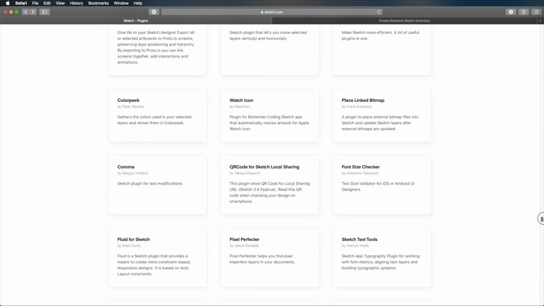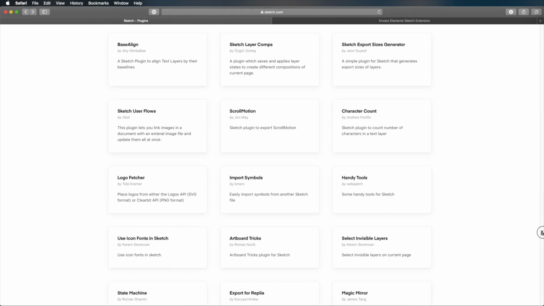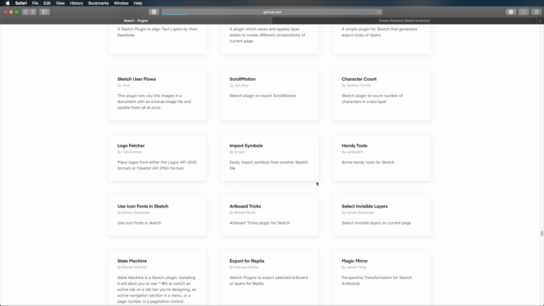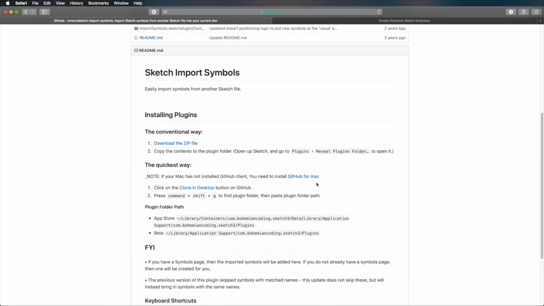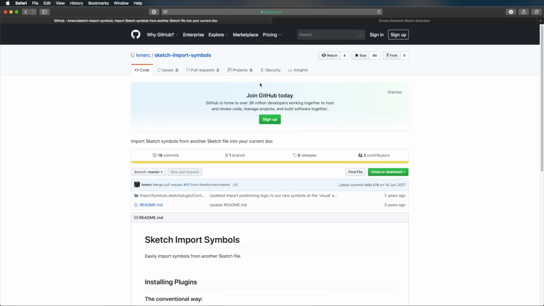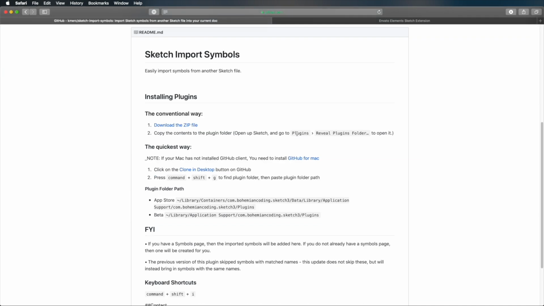Now, to install one of these plugins, you just open it. It usually opens up in the GitHub page, and you just follow the instructions there. But usually there is a plugin file, which you just double click and install. In other situations, you might go to Plugins to reveal the plugins folder and then copy the contents there.